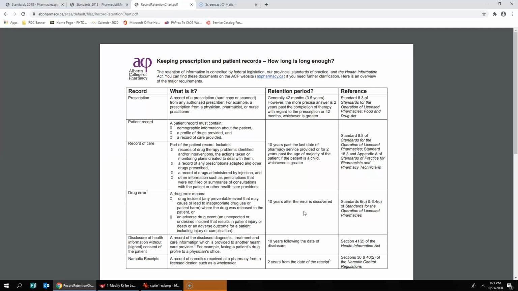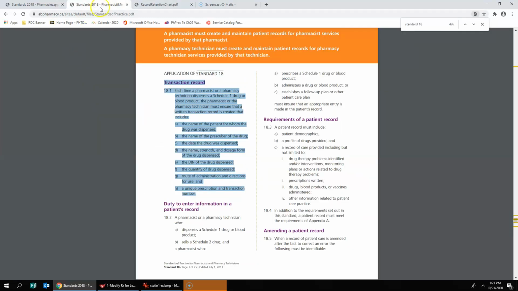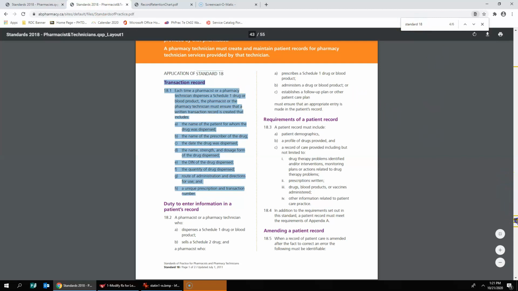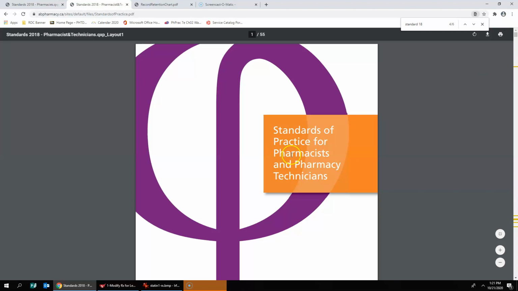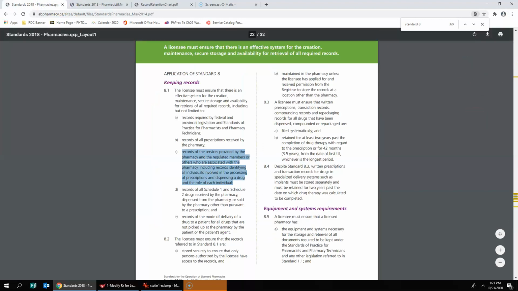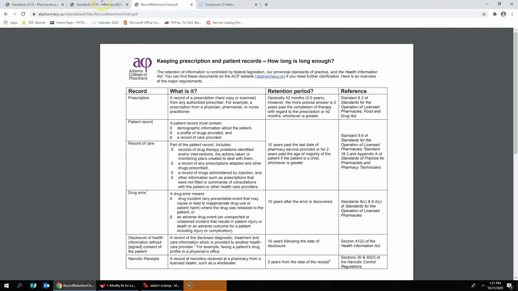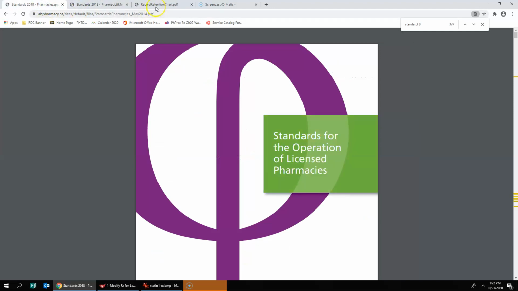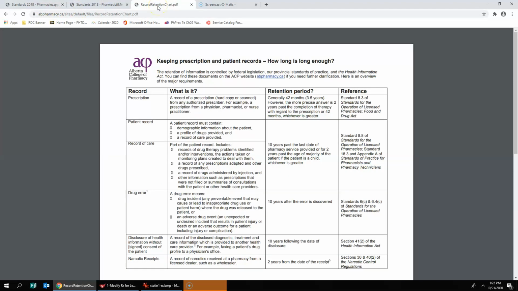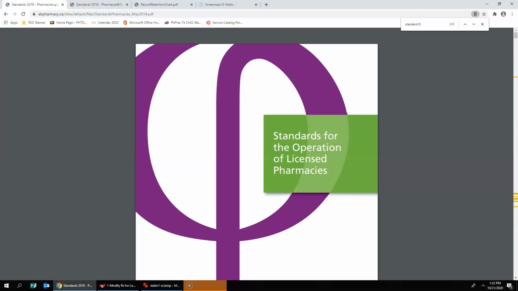So we have looked at the record retention chart. So really what the record retention chart does is just a quick view. It combines the information that we will see in the standards of this document here, as well as the standards for the operation of licensed pharmacies. So this retention chart takes the information from both of these documents and compiles them into a quicker document for us to reference, as opposed to reading through all the information that is in these two documents.